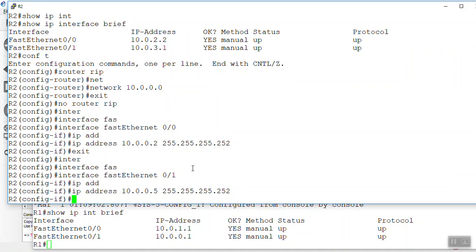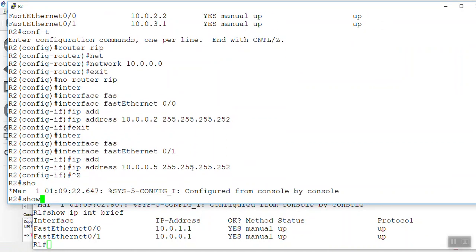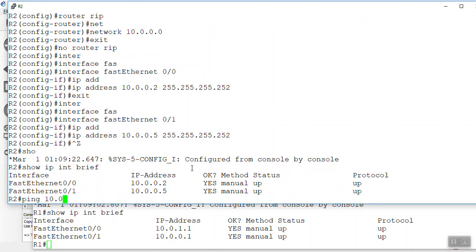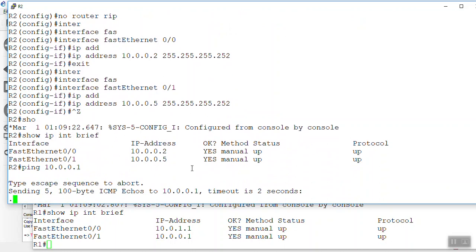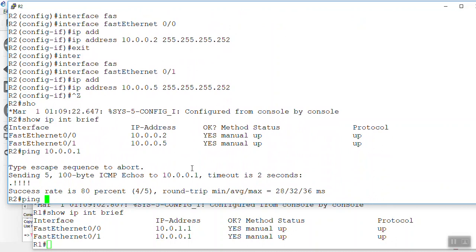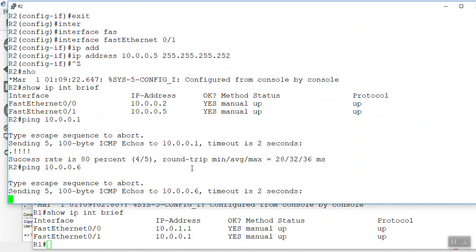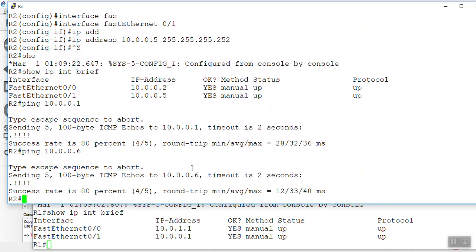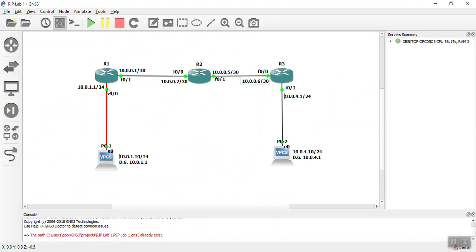Now I go to router 2. I'm just going to cross-check the connectivity between router 1 and router 2. Show IP interface brief, ping 10.0.0.1. I'm checking the connectivity between R2 and R1. It's there. Now I'm checking the connectivity between R2 and R3. Yes, it is there. So we have confirmed the connectivity. There is no change on router 1's FastEthernet 0/0 and router 3's FastEthernet 0/0. We are keeping the same IP schemes. Router 1's FastEthernet 0/0 is still 10.0.1.1/24, and FastEthernet 0/0 of router 3 is 10.0.4.0.